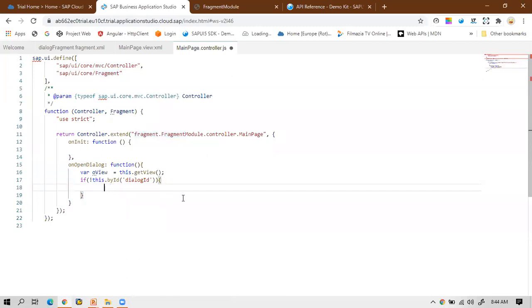So I'll write Fragment.load. This is the method, and using this method I will simply load the fragment.xml file inside this MainPage.controller.js. This method takes an object. So inside the object I'll write id. Id is the first property it takes.